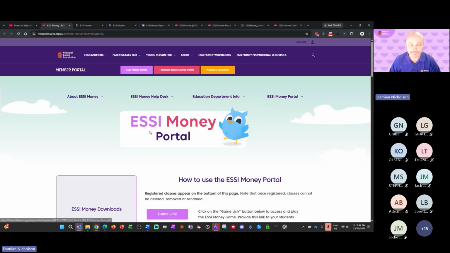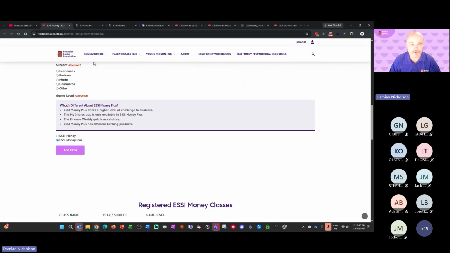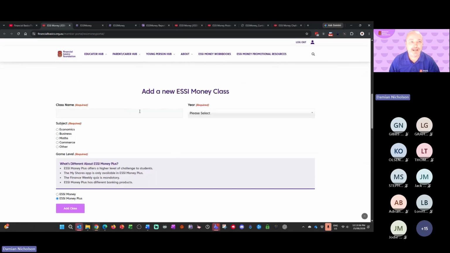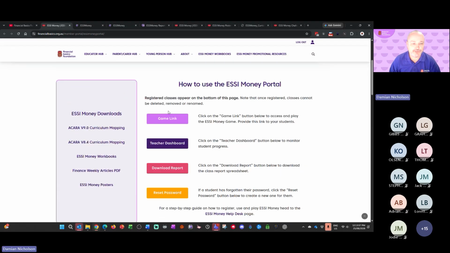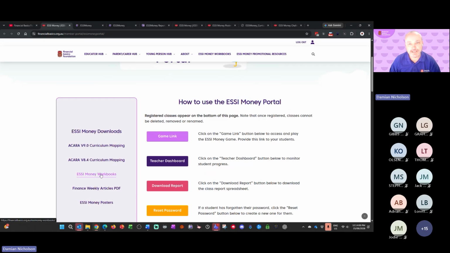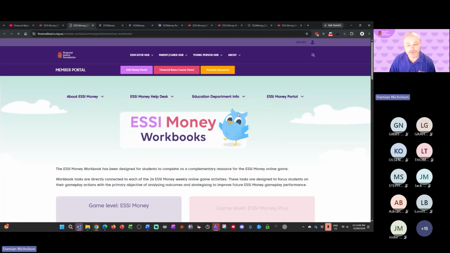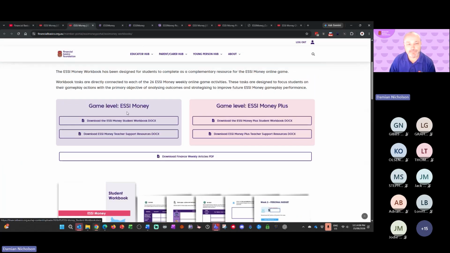So then once you log in, gone through all of this stuff that you can do with creating your class, what you can also do is download your workbook there, or go to the workbook page, or you can use a shortcut up here. Now, what the workbooks look like, and I'm about to move over to them, they're broken up the same as the game levels were in the class that you created. So if you're looking to use the workbook with the Easy Money version of the game, like the standard access version of the game, there's a teacher support document and a student workbook there.